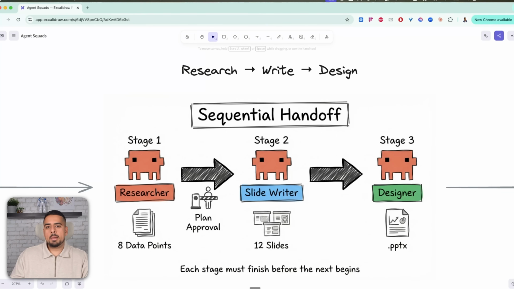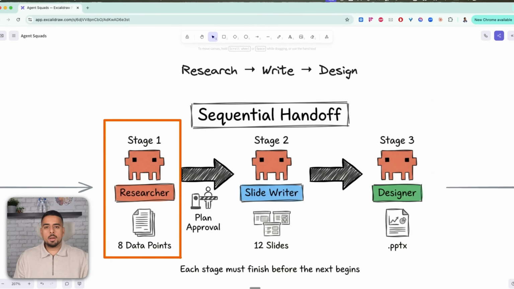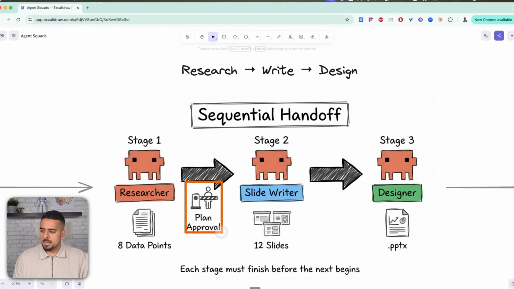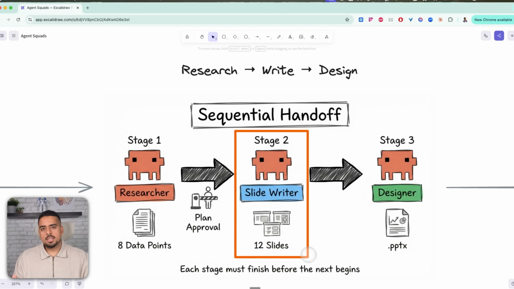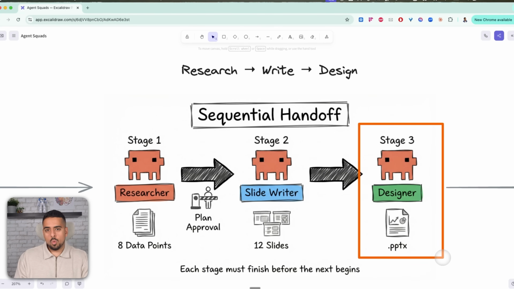So the second use case might be very helpful, and this is meant to research and create a pitch deck on a particular topic of our choice. So in stage one, you have the researcher, and the goal of the researcher is to come back with certain data points. Then we have the plan approval on our end, and then once approved, we have the slide writer. And the slide writer comes up with what content should be on each and every slide based on the research. And then beyond that, in stage three, we have the designer. And the designer's role is to actually take all the research, take all the slides, and physically create the PowerPoint file using the HTML to PPTX library.